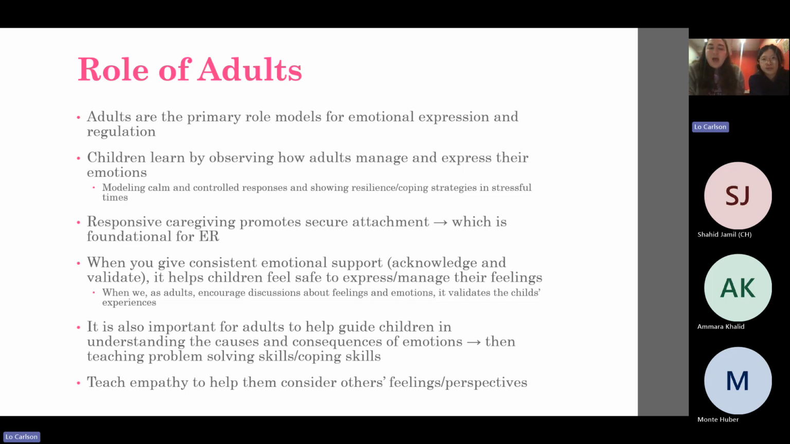Or when I'm looking a little bit sad, maybe I'm not crying, maybe they're quieter. So showing that responsiveness promotes that secure attachment, which means they feel loved, known, safe, secure in their parent-child relationship, which helps them feel safe to feel their feelings in relationship with other people. When you give consistent emotional support, it helps children to feel safe to express and manage their feelings.